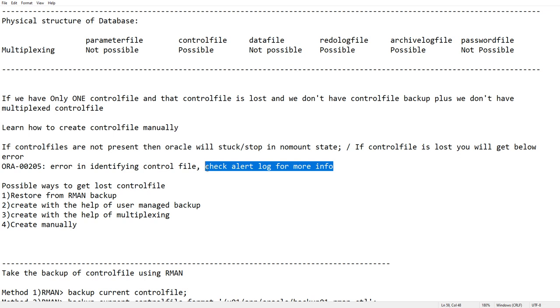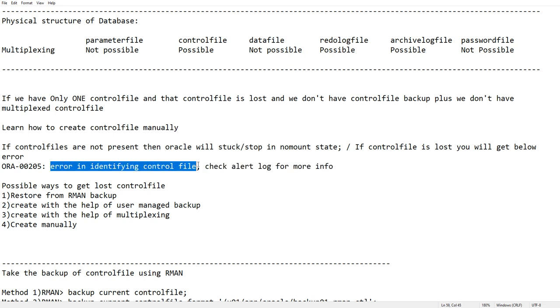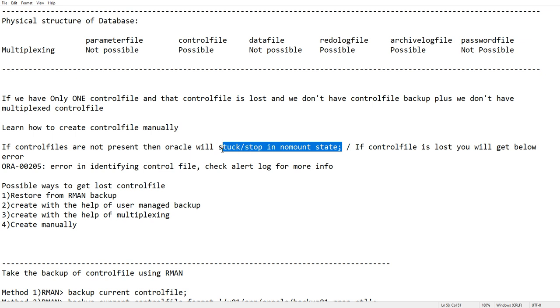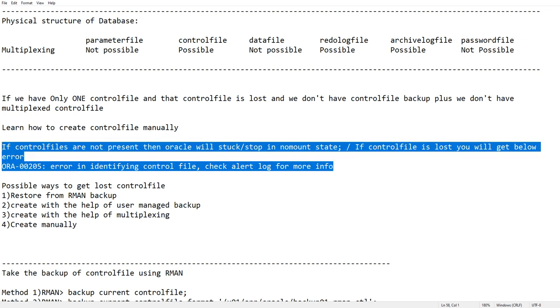In the alert log you will get the location of the control file which the database is trying to locate, and that is not there because the control file is lost. It means the database will be stuck in nomount stage, it will not go further because we will not be able to mount the database. It means we will not be able to open the database in case we lose the control file.